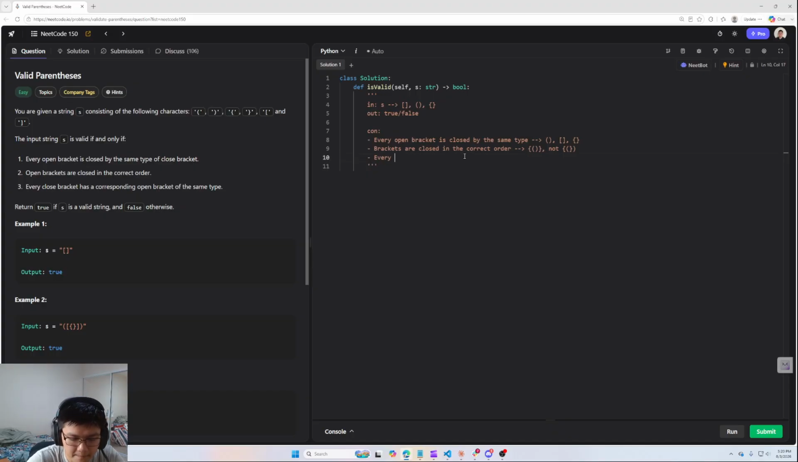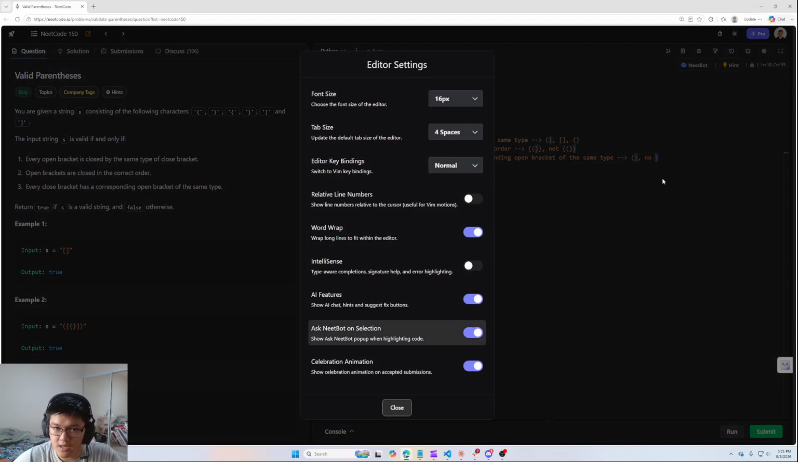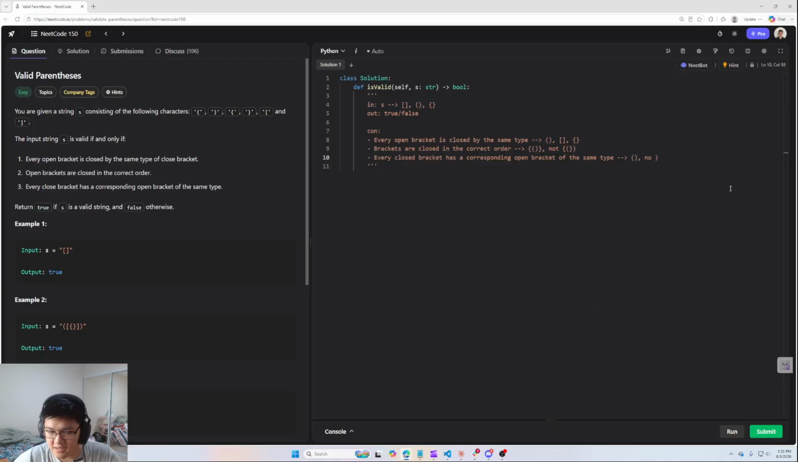So if there's a closed parentheses, it needs to be preceded by an open one. We can't have something like just a single closed bracket or parentheses, and even if everything to the left of this was true, there's nothing that closes this. It would still be an error.